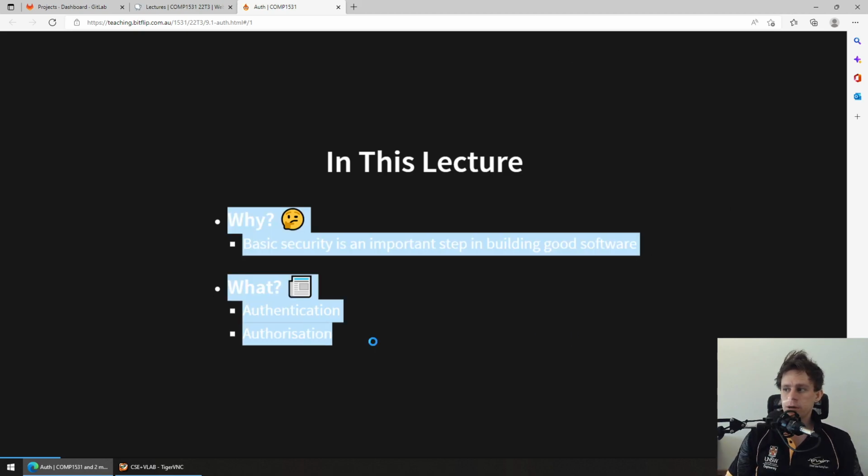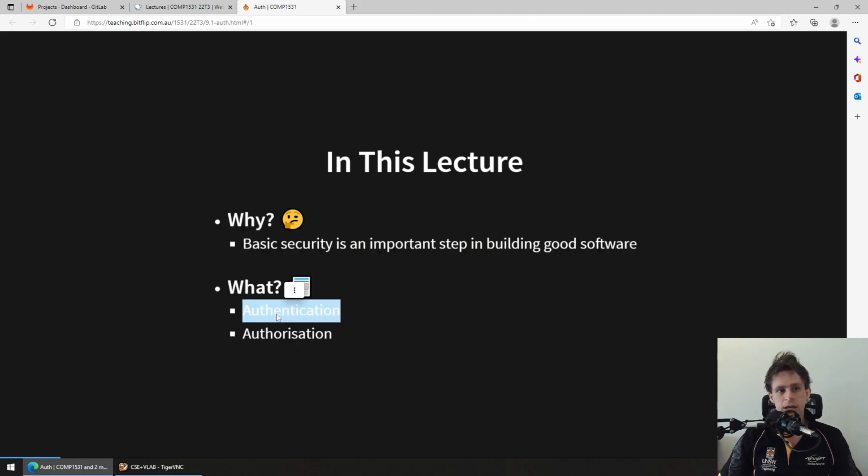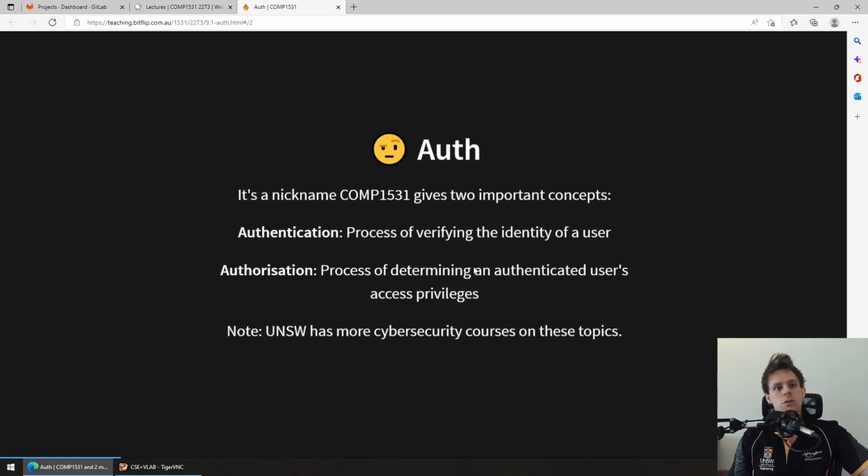And in particular, we're going to be talking about two key ideas, which is authentication and authorization, and the kind of difference between those two things. So we use Auth as a shortened description for these two words, authentication and authorization. And authentication, which is probably a slightly more relevant part of today, is defined as the process of verifying the identity of a user.